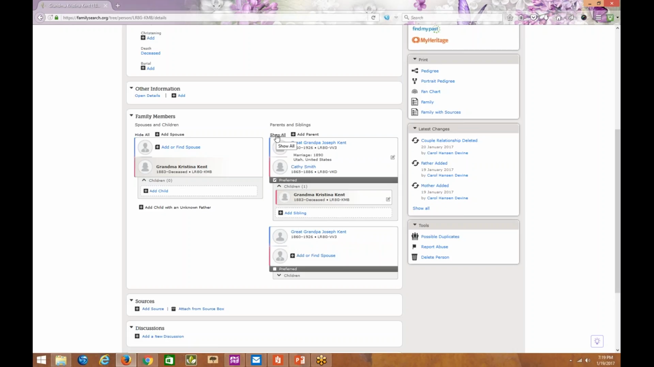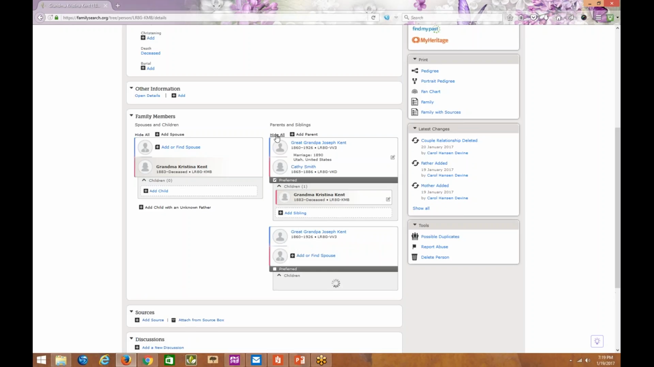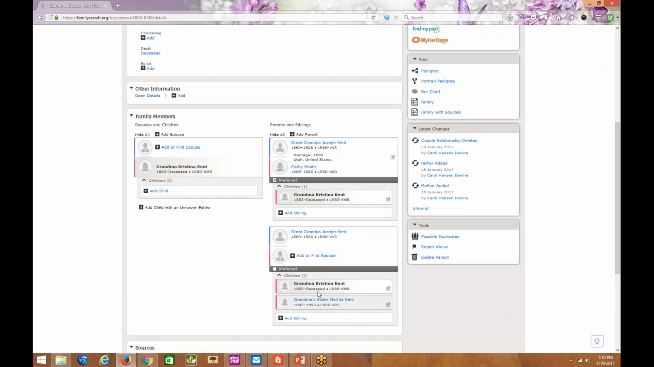I wish that they would display them all the time, but they make us click this button here. So we'll click the words Show All. And now we can see that this relationship also has children, one of whom is also listed up here in this relationship. The other is my grandmother's sister named Martha Kent. So let's see what else they've figured out about my family that I might perhaps want to look at.